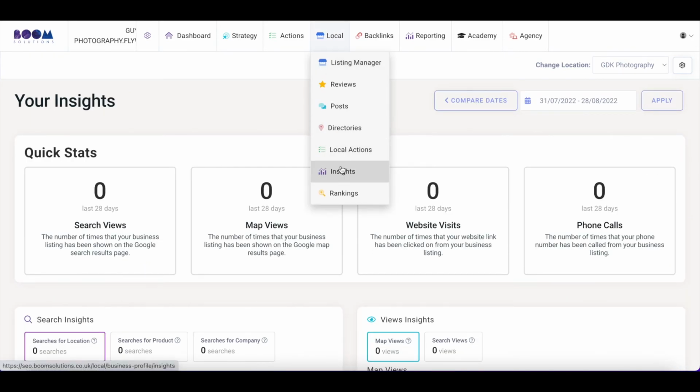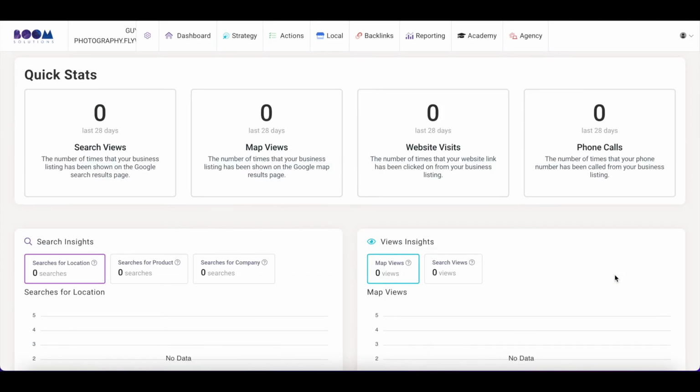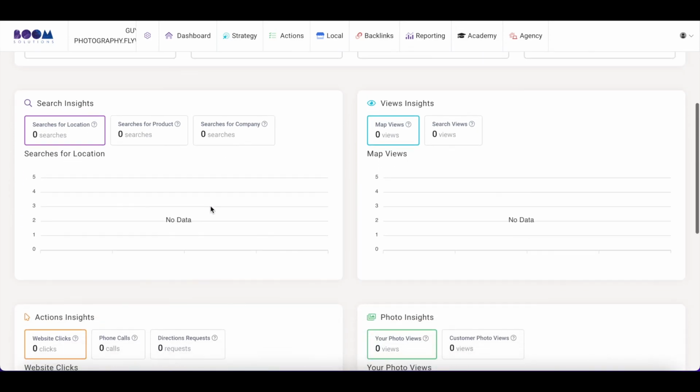Now let's take a look at the Insights tab. In here, you get to see all of the stats for your views, your map views, your website visits, and phone calls that you've ever had. To further explain what the phone calls stat shows you, if anyone were to ever call your phone number using the link on your Google My Business card on Google, it will then add that to the stats. Map views is when someone searches for your business on Google Maps. Search views is when someone searches for your business or your business shows up in the search results.